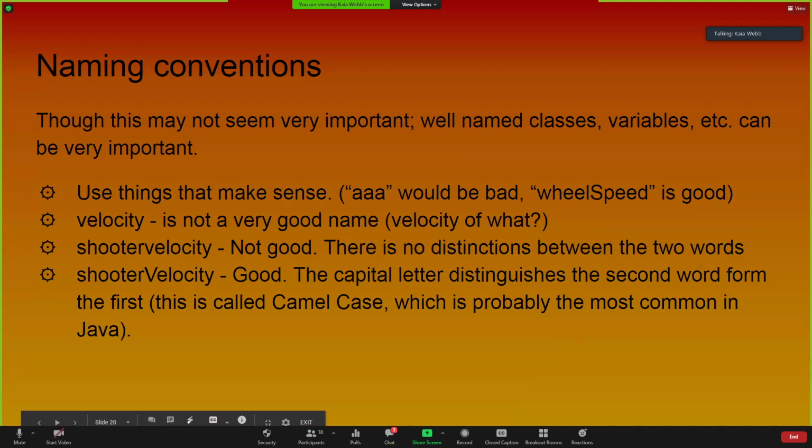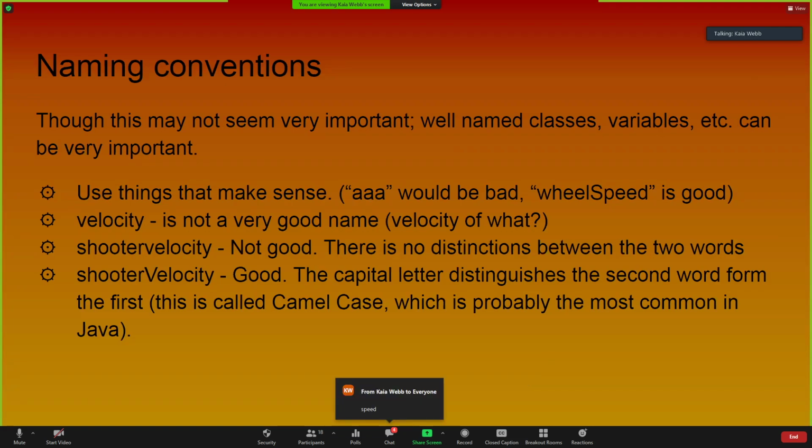So what I would like to do now is put some random variable name in the chat, and you guys are going to answer in the chat if it's a good variable name or not, and why. So let's say this. I put speed in the chat, just the word speed. People are saying no. Somebody said bad because it's speed of what? We don't know.